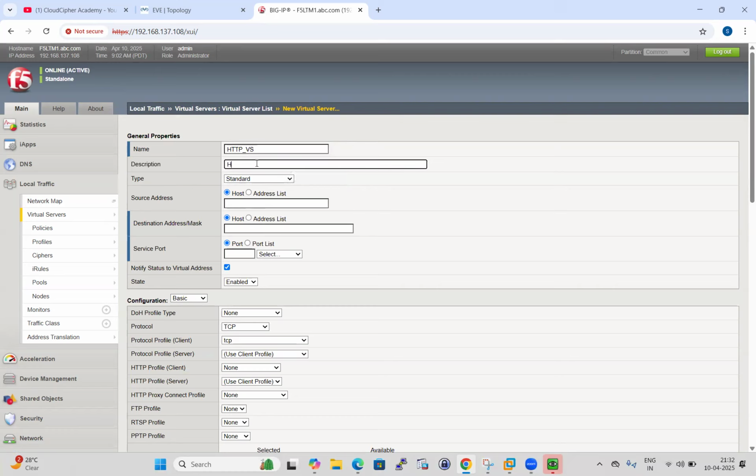Description we can give HTTP. There are so many types of virtual server like standard, layer 2, IP forwarding, HTTP, layer 4, stateless. Don't worry about it, guys. We are going to see all the things in our upcoming sessions. But by default, it is a standard virtual server. Mostly companies use a standard virtual server. Standard means any type of traffic coming to the load balancer is going to be distributed among the backend servers as per the load balancing method.